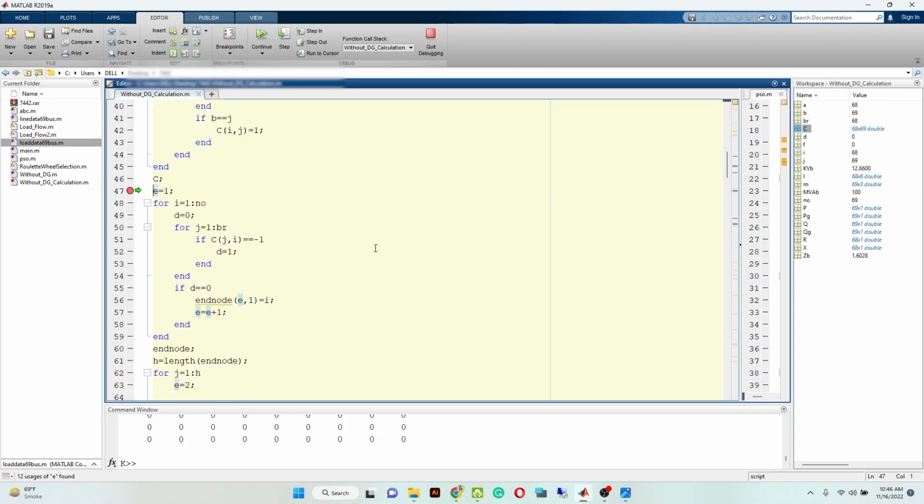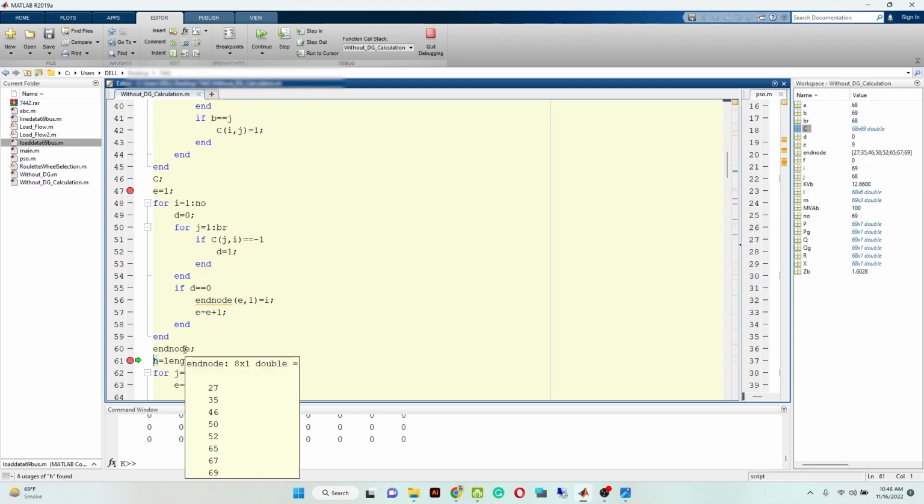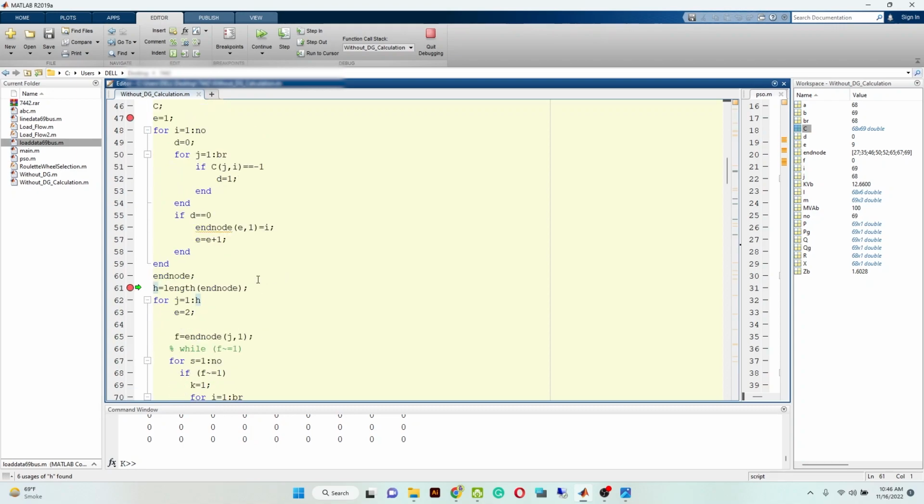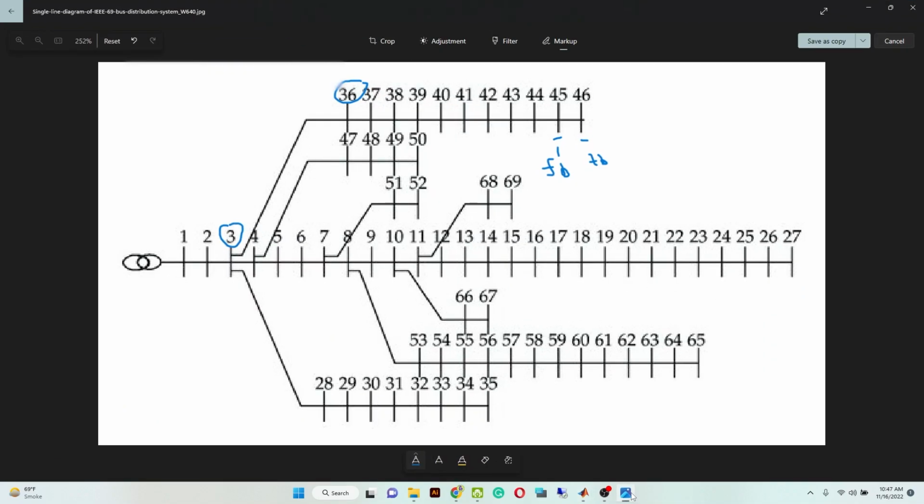Okay, and now in this section we have to find the end nodes. So this algorithm calculates the end nodes. Let me click on continue here. Okay, and there is also a third way to check what is inside that variable. Just move your cursor there and you will see 27, 35, 46, 50. So let's verify.